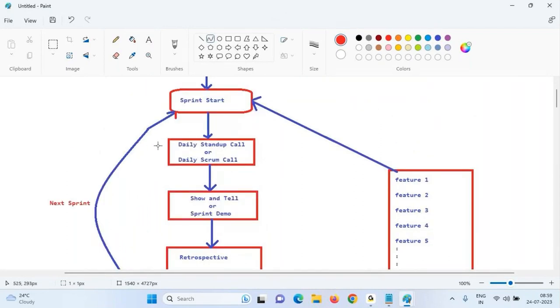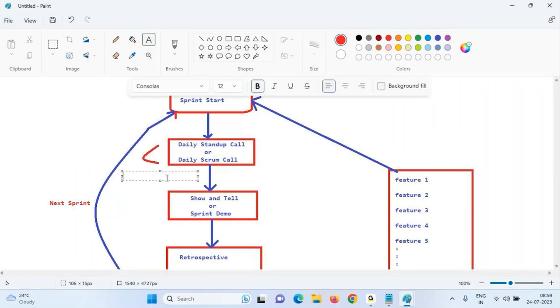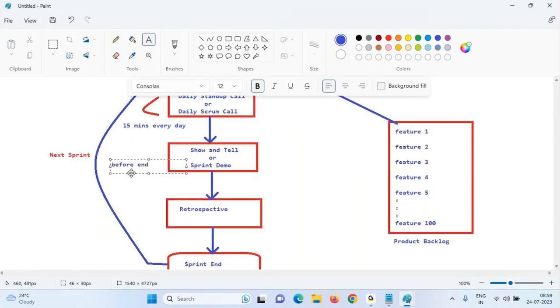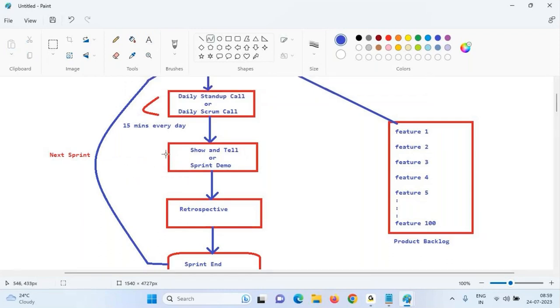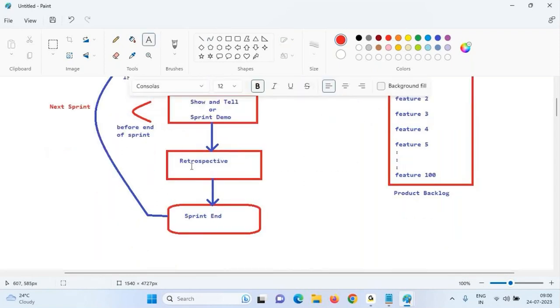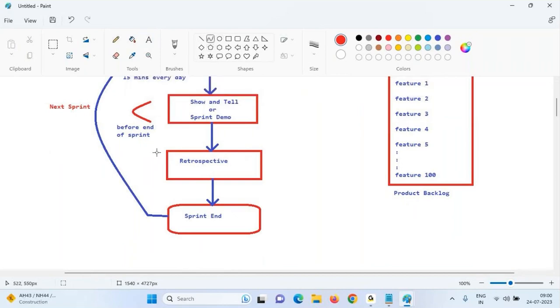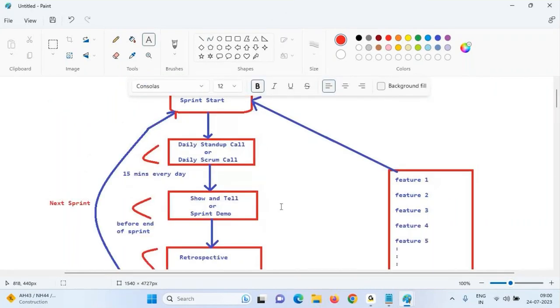Daily stand-up, 15 minutes every day, team, before the end of the sprint. At the end of the sprint, it is okay, next sprint, team.